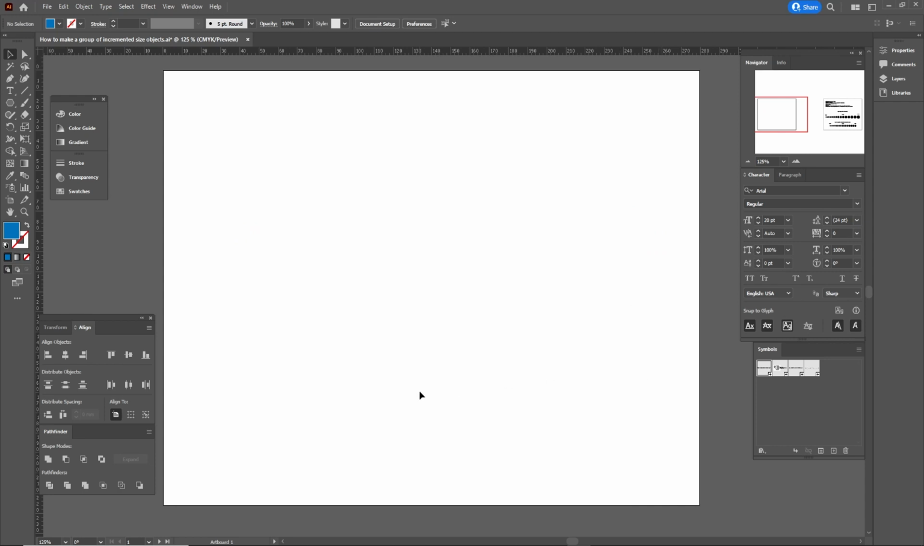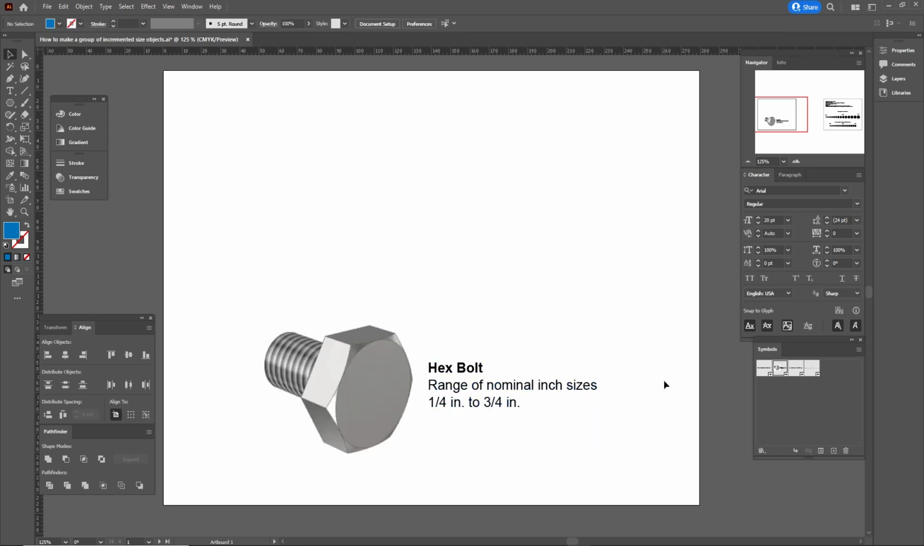Now let's apply this technique to something a little bit more complicated. Let's say we want to find all of the hex sizes in a range from 1/4 to 3/4 inch. We're dealing with fractional sizes, and we want to find all of the nominal sizes in the range from 1/4 to 3/4 inch. Select the hex tool on your toolbar, which may be hidden underneath the rectangle tool. Draw 2 hex shapes on your page.